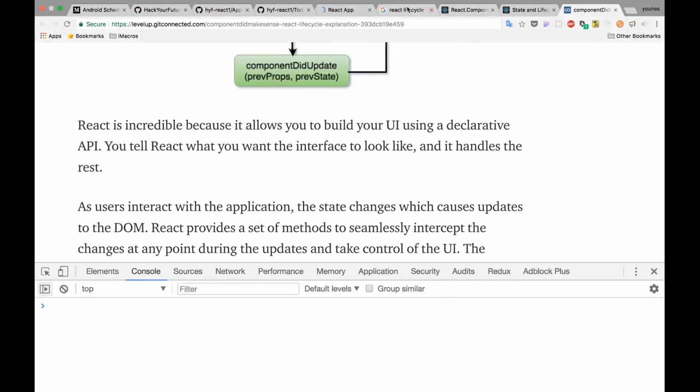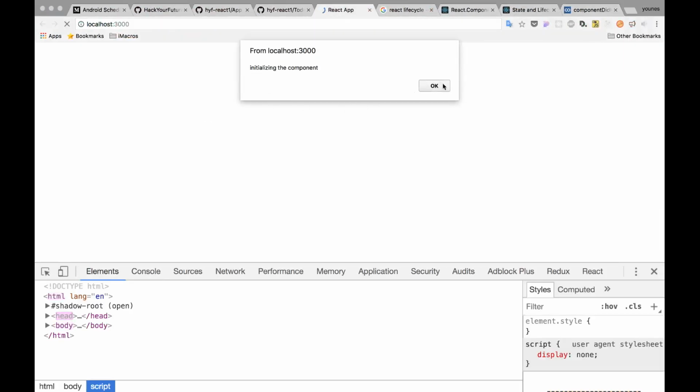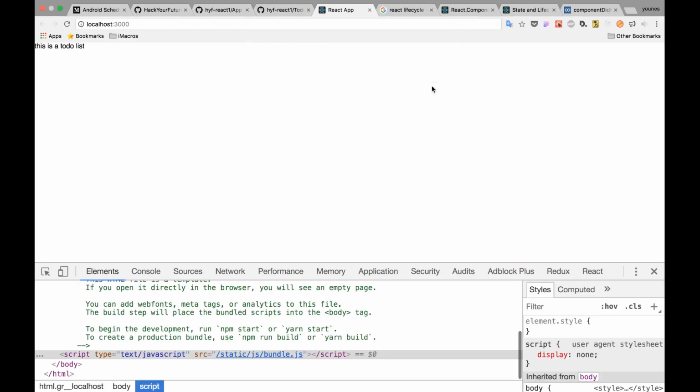Okay, if we will do this, initializing, the component will mount, component did mount.